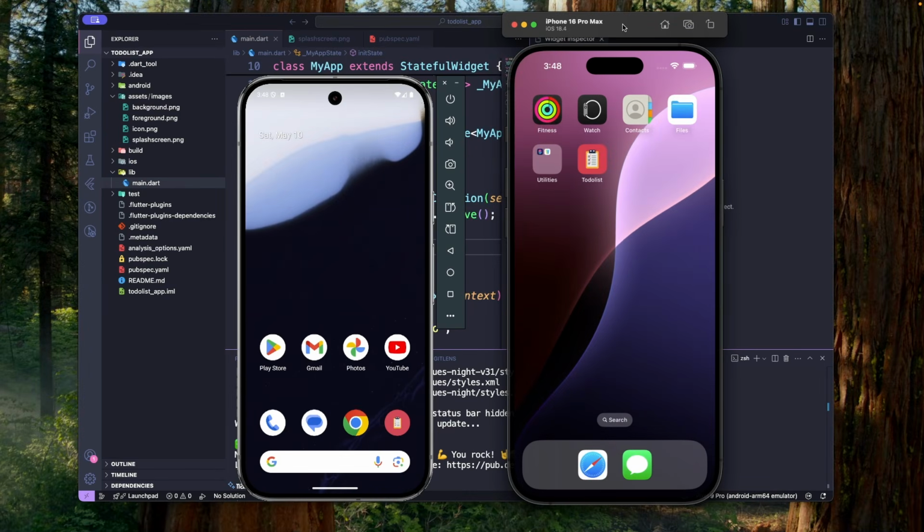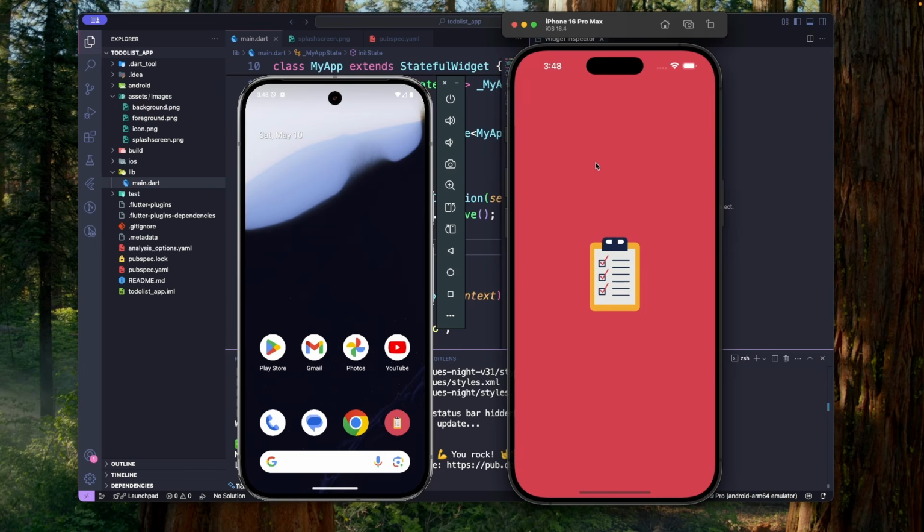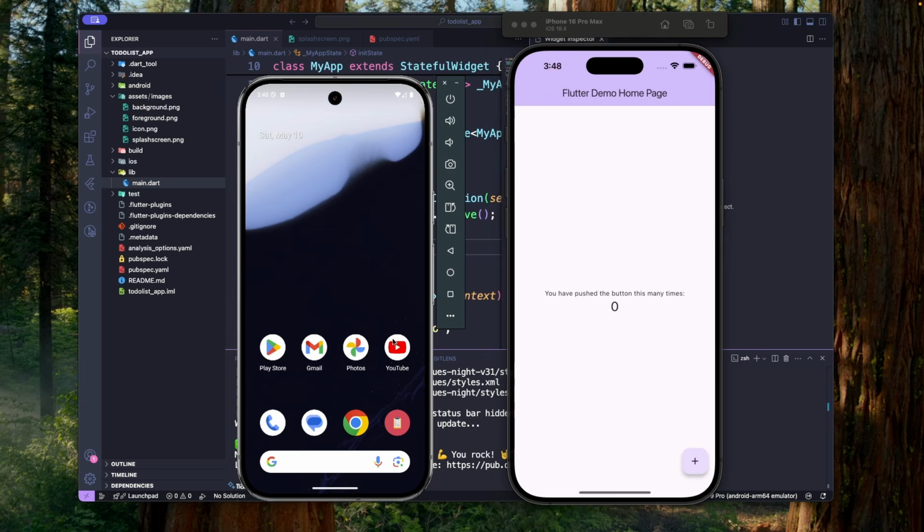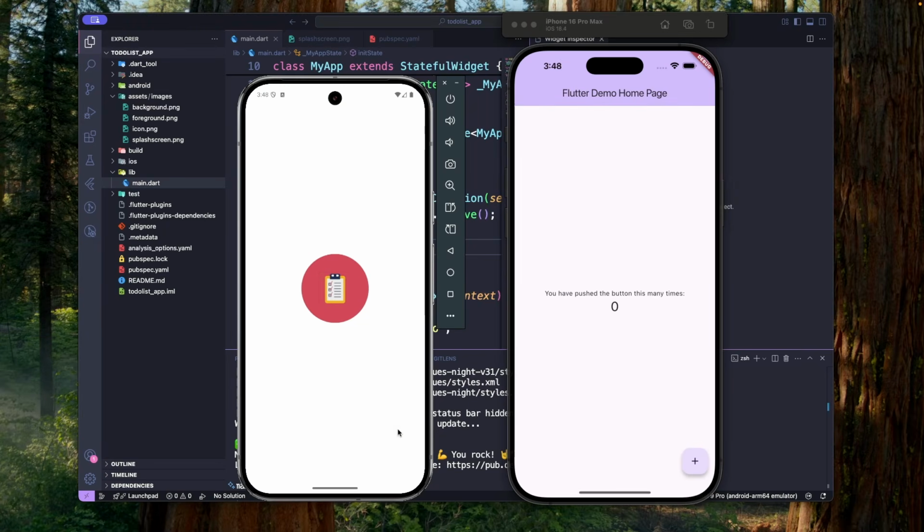I have deployed the application on both platforms, Android and iOS. Now let's run the application on iOS platform. And on iOS platform, our splash screen is looking very good. Now let's run it on Android. But on Android platform, our splash screen is not working.